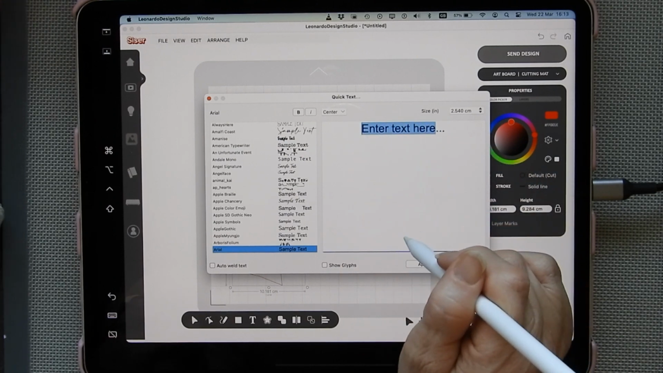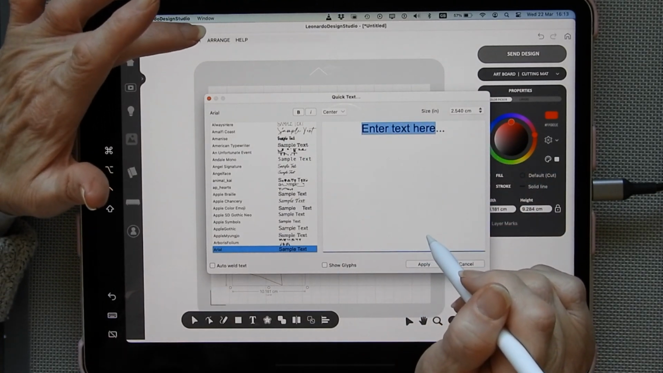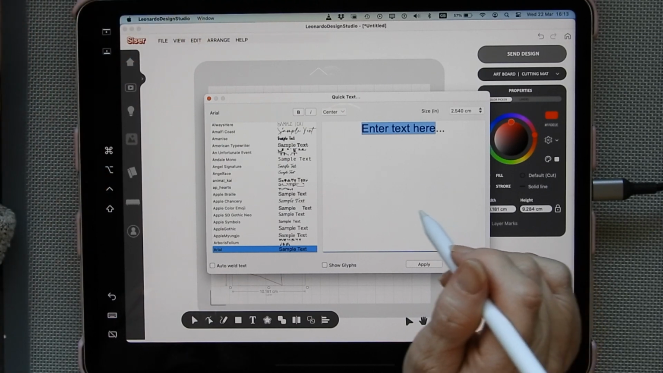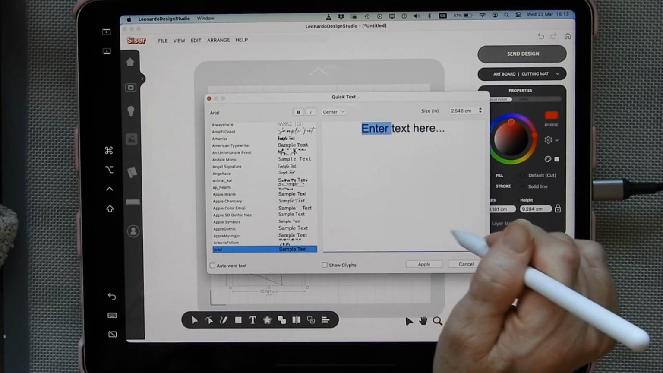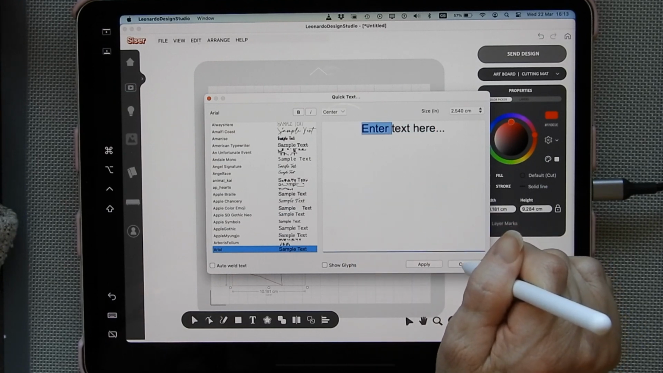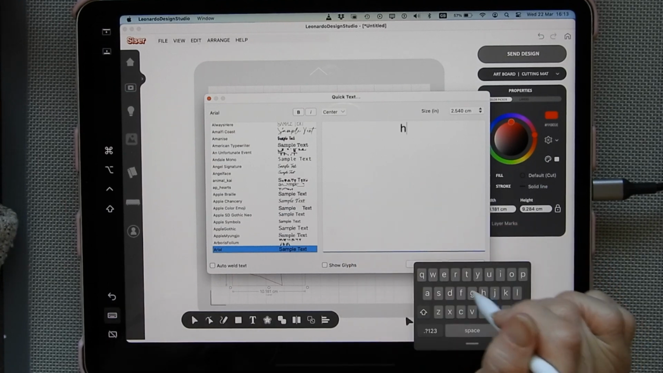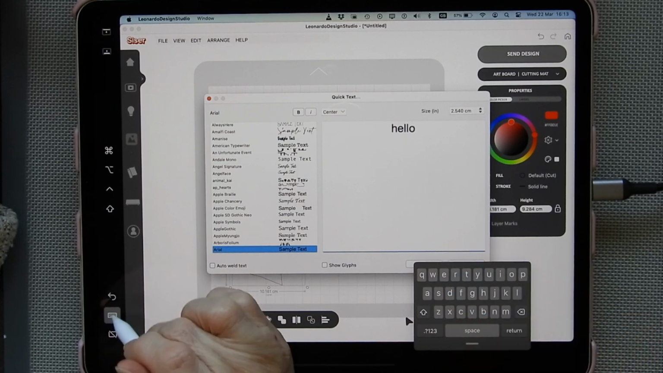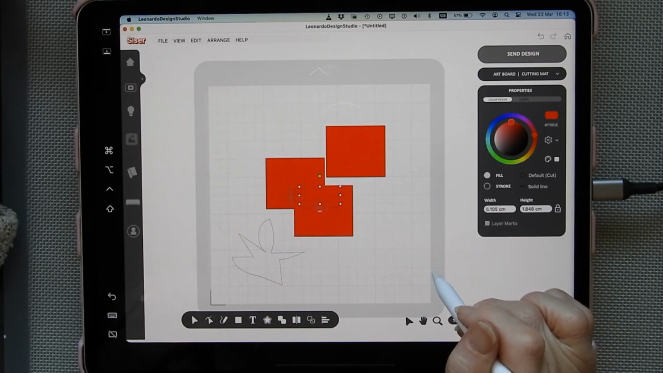Okay, I can't see any way of deleting it apart from maybe go to, no, I can't edit and delete. Presumably, however, I can put something else in. Not with my pencil, I can't. Okay, no problem. Just put in hello, that'll do, and return. Get rid of the keyboard and go to apply.